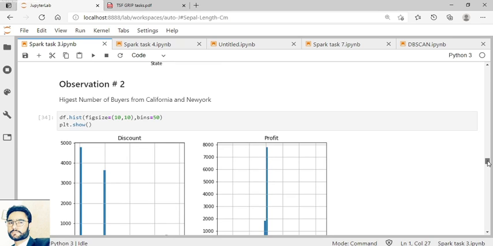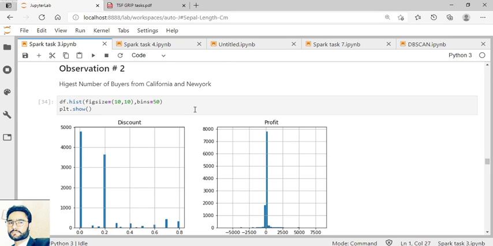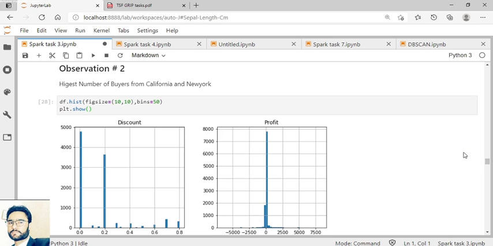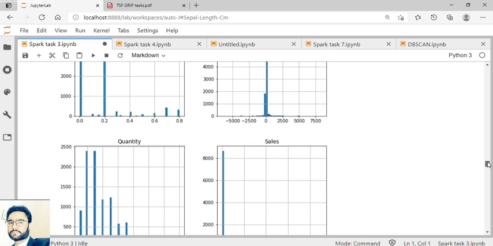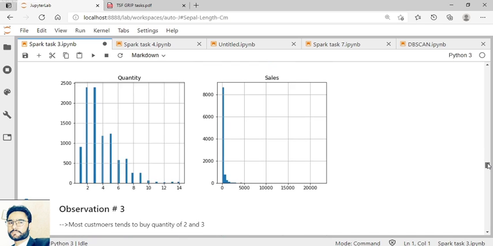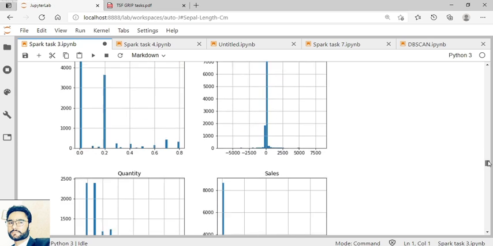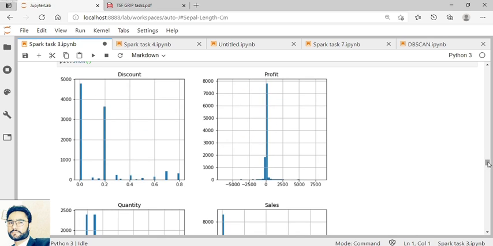So, coming to the second observation here, we just print the histogram. It shows the relationship between two things: discount and profit, and the other is quantity and sales. It's very good for understanding where the drawbacks are, where low quantity matters or high quantity matters, and how many sales per day or per charge on the basis of quantity.